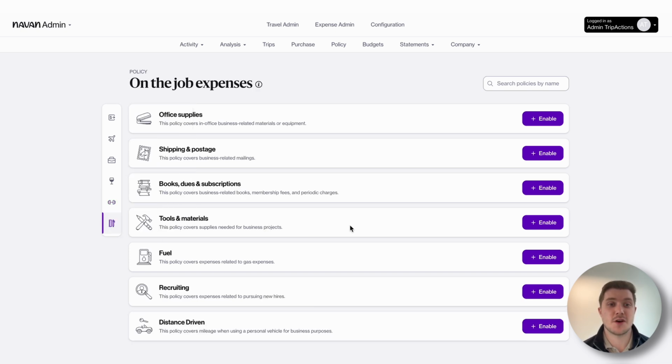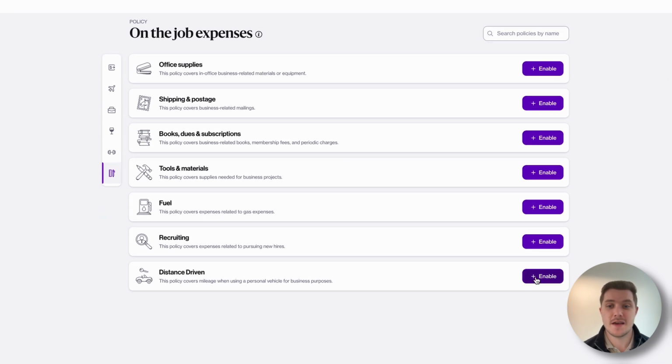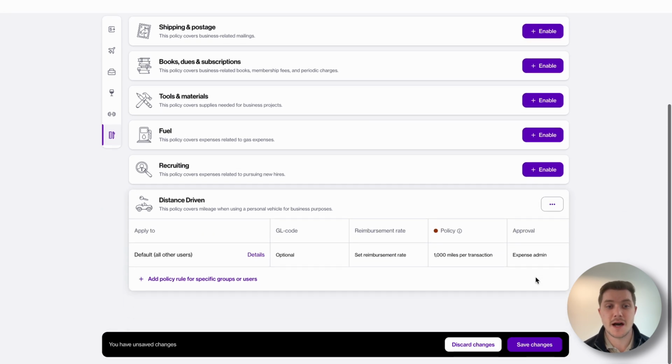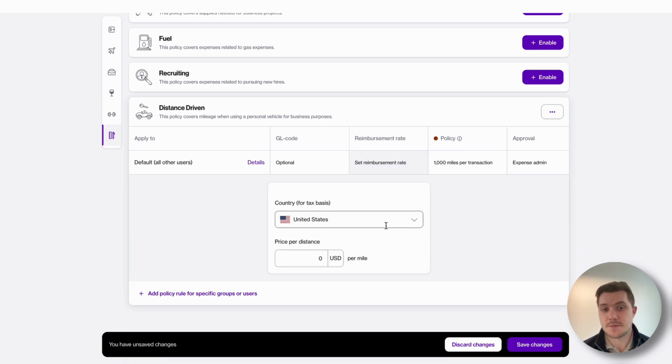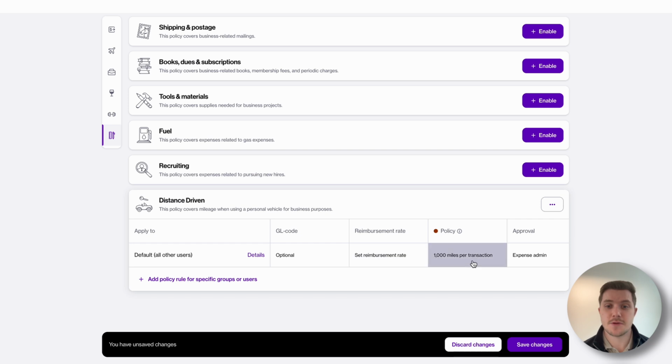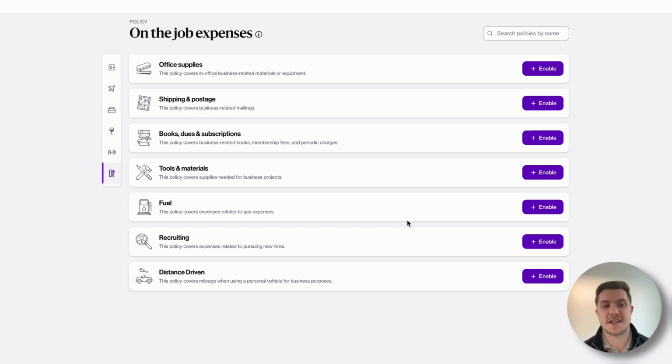The last piece of this is on the job expenses. The flag and decline policy works in the same way. The only difference is distance driven and mileage reimbursement. We can set reimbursement rates for country for tax purposes, set what the price is, and also what the policy is of how many miles someone can drive before it starts getting flagged as well.